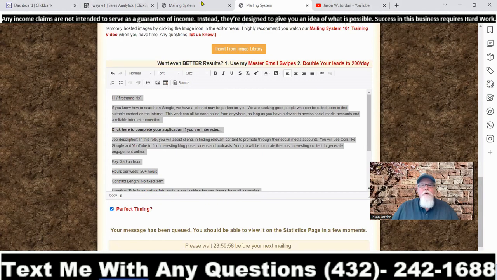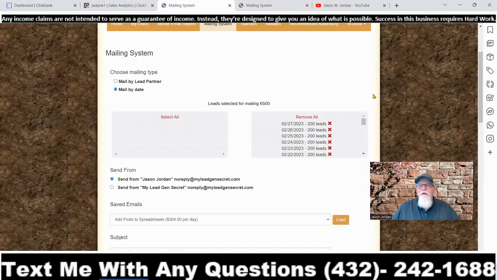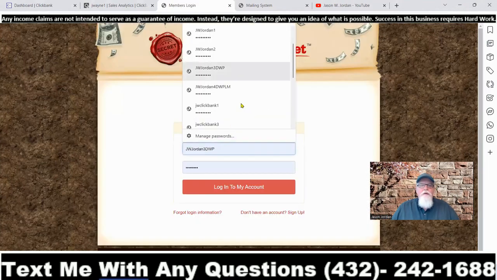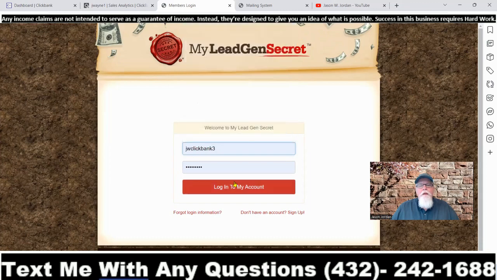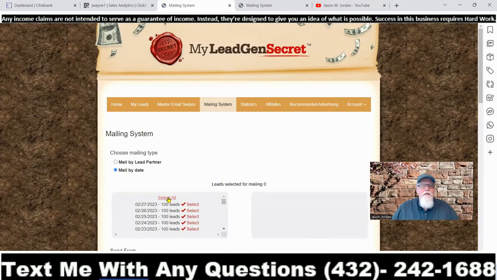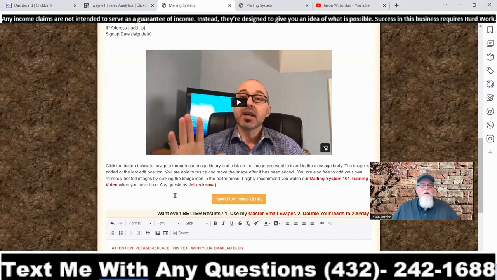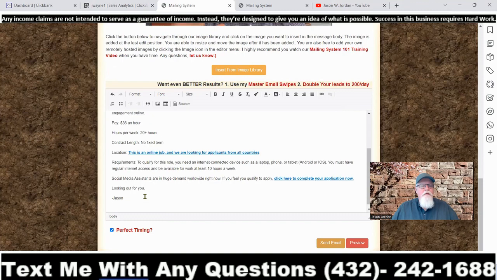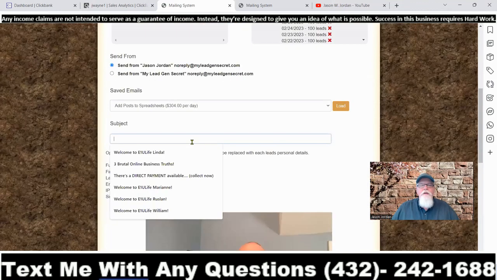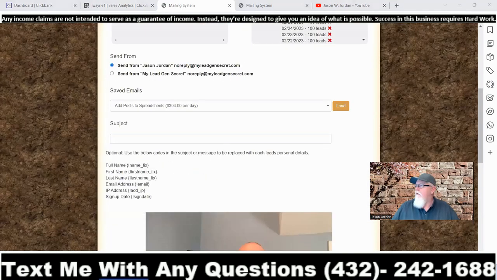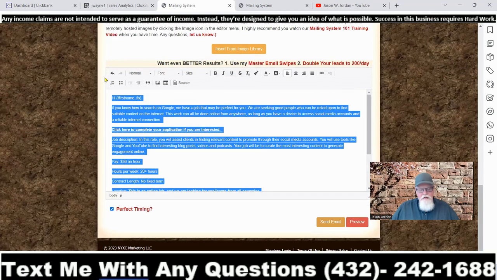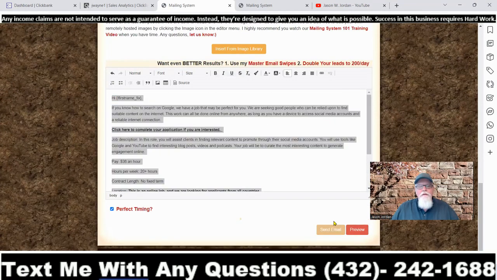All right, there we go. So we go to our other tab and go to our next account. That's why this is so easy. It's just back and forth, copy, paste. We'll log in, mailing system, select all the way down. I'm going to highlight, Control V to paste. Perfect timing. And then we go grab our subject line from our document. Control C, Control V right there. Grab our email again, Control C, and send.